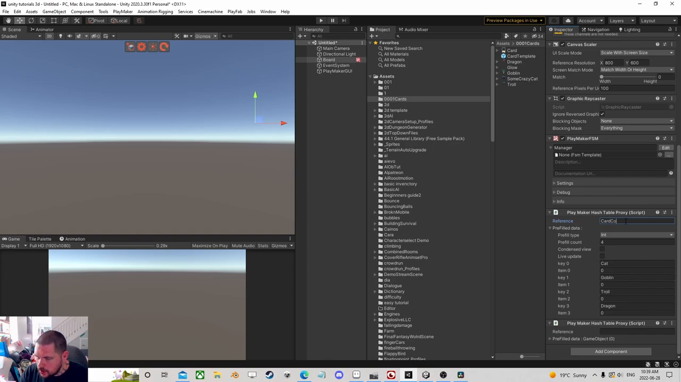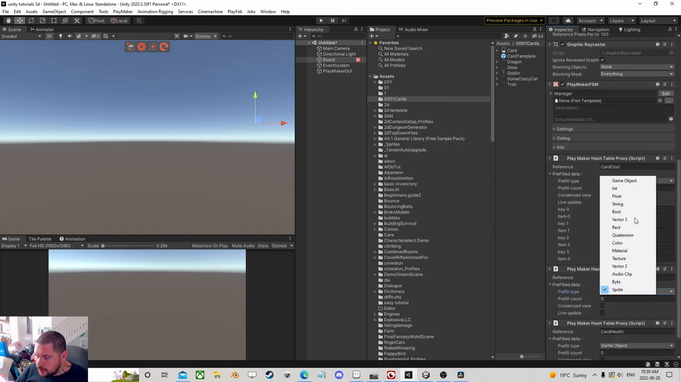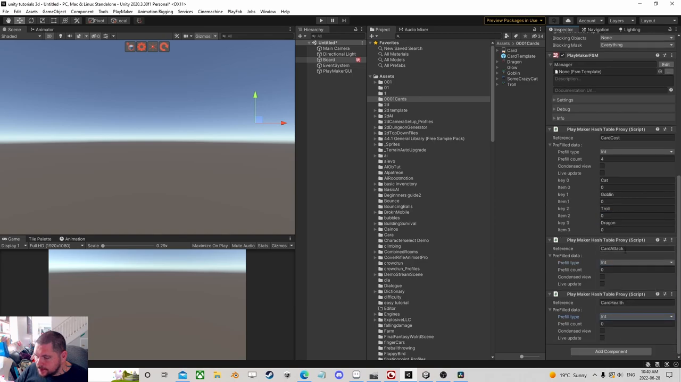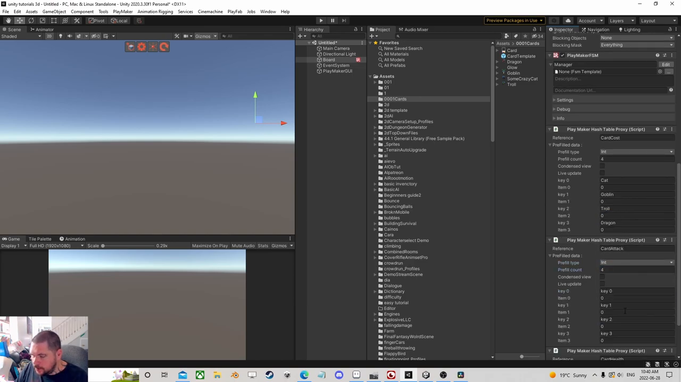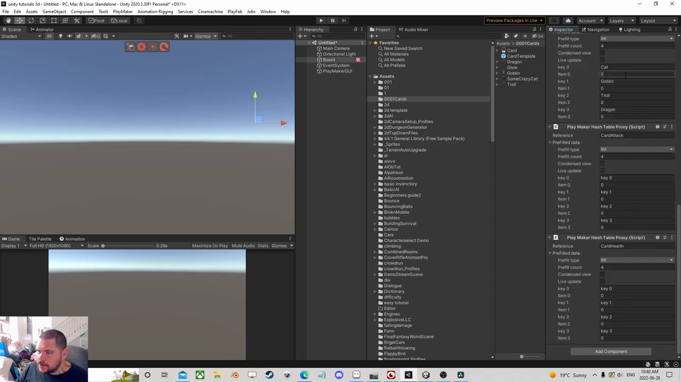Let's change this one to card cost. Card attack. And let's do card health. So those will obviously be integers as well. We'll pre-fill those. Now, we could do a spreadsheet or something. This is just a nice easy way. So the key is I'm going to use the same key in all the tables.